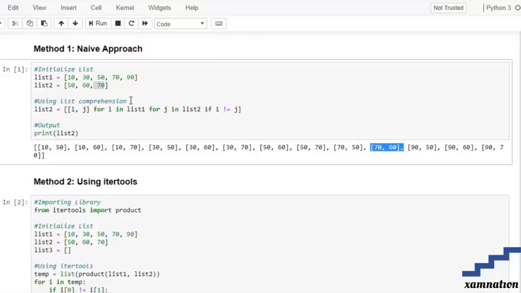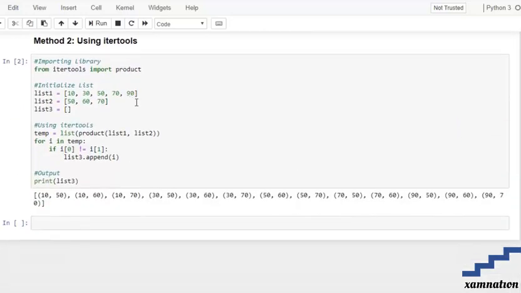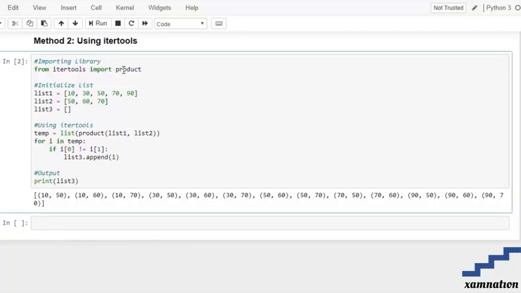Now, moving towards the second method, that is using itertools. First, we are going to import our library, and in which we are going to import the product from the itertools. After that, we are going to initialize our list and an empty list, which is list number 3.